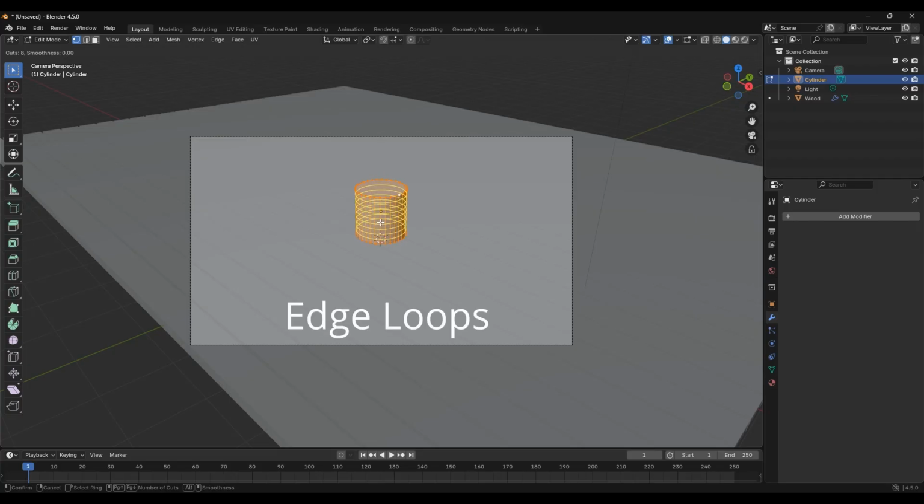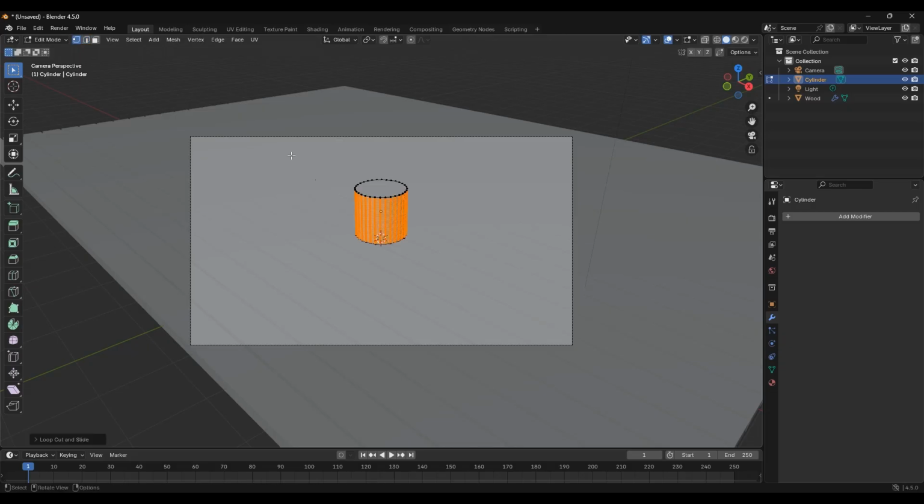Now, I want about 40 rings. So I can type in on the numpad 40, and it adds a lot. Then I can hit enter, enter again, and it locks them into place. Now, I'm going to select faces up top here. I'm going to select this top face.